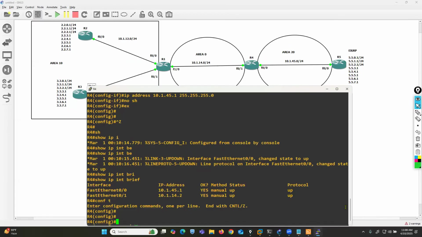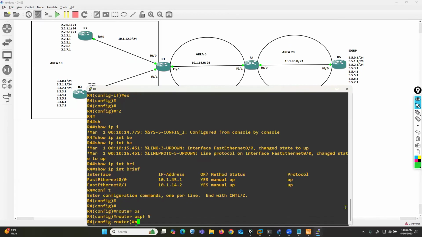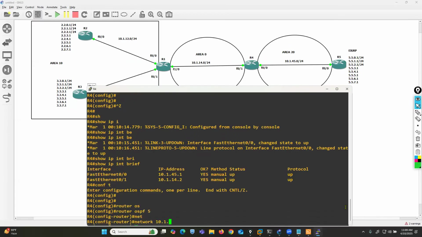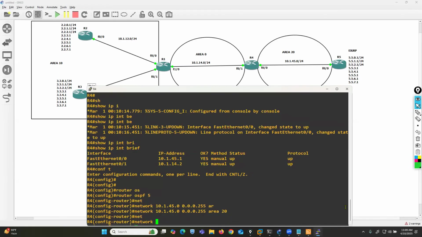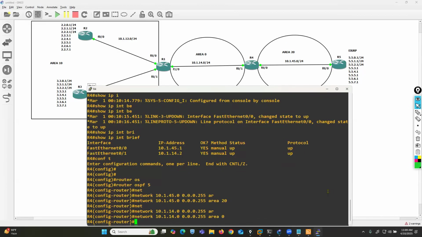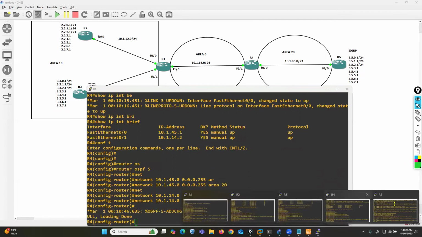Okay, let's advertise our networks in the areas. 10.1.45.0 wildcard mask. As per our design, I'm trying to advertise the 45 network in area 20, and the network 10.1.14.0 wildcard mask in area 0. Let's go to the last router.